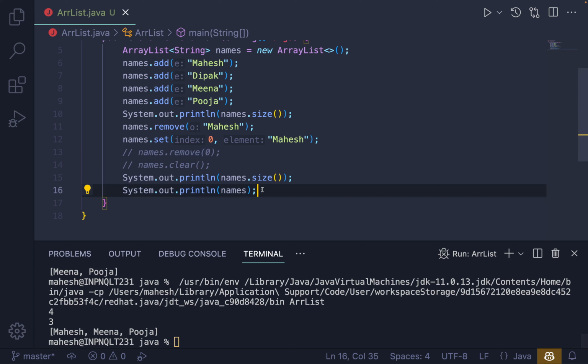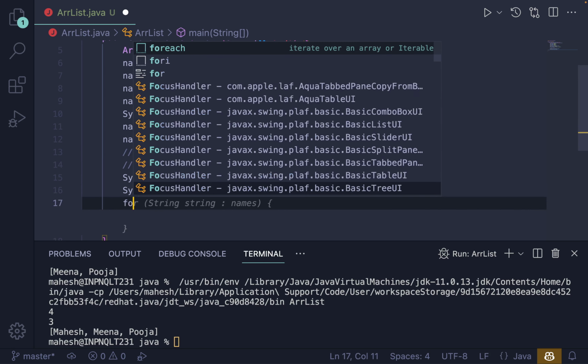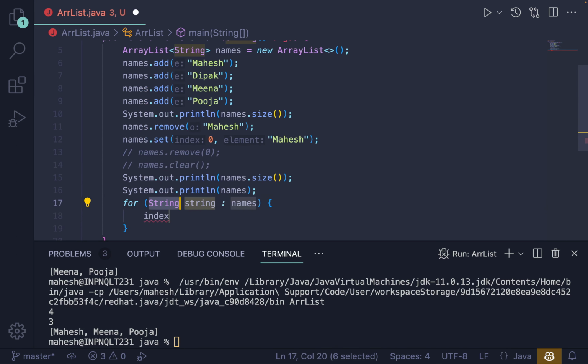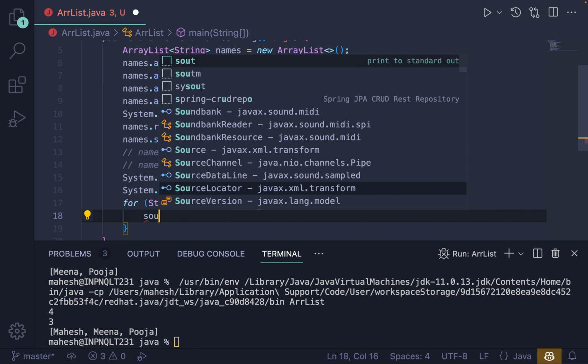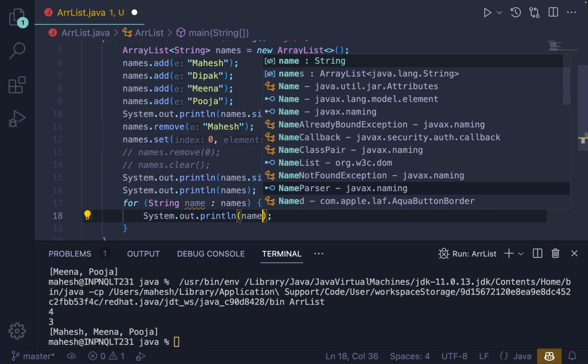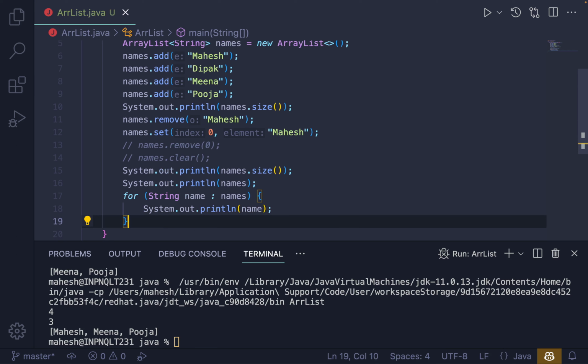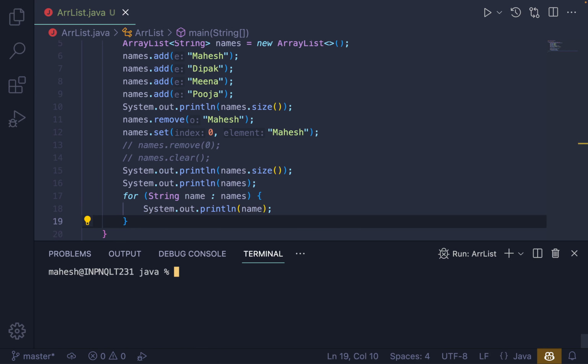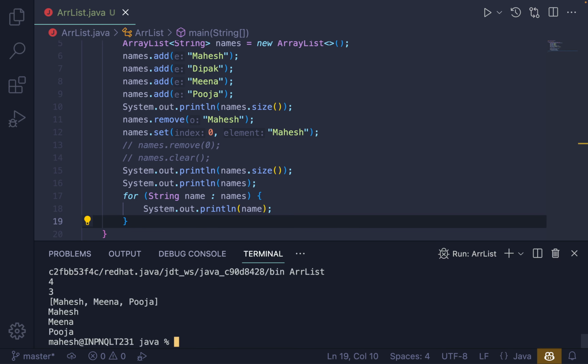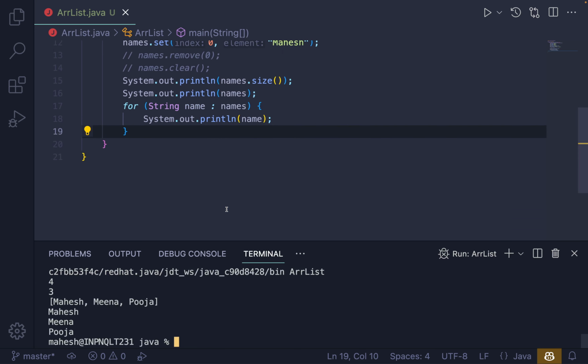Now if you want to loop through it, the simplest way is to use a for loop, where you can define String and the name, you can say, and after that inside names you're going to use SOUT. Okay, where you can define the name, and there are a few other ways as well. If you want to use a while loop, you can use the iterators as well. Okay, and lots of other stuff you can do here.